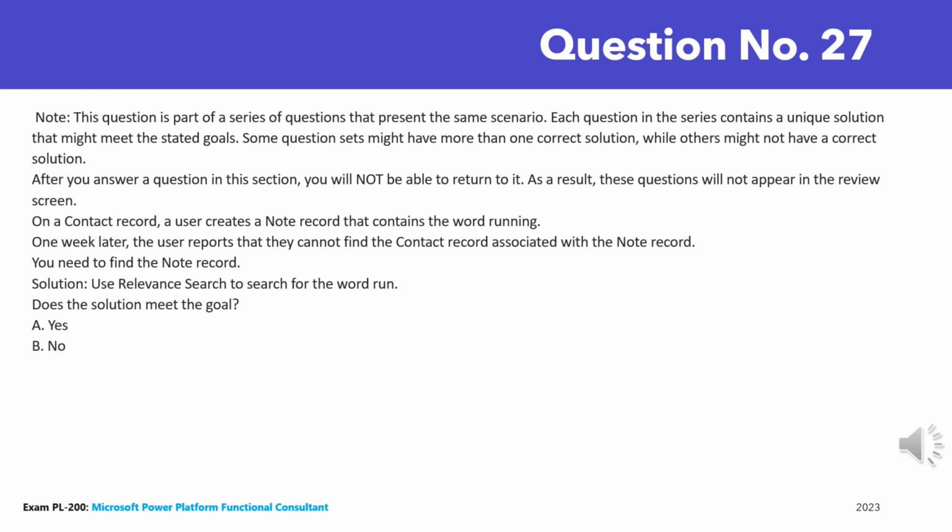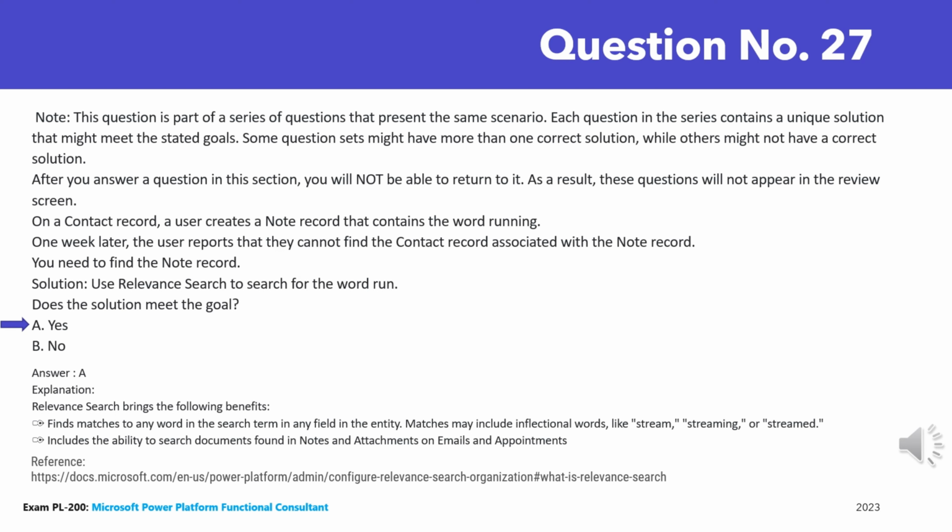Does the solution meet the goal? A. Yes. B. No. Correct answer. A. Yes.